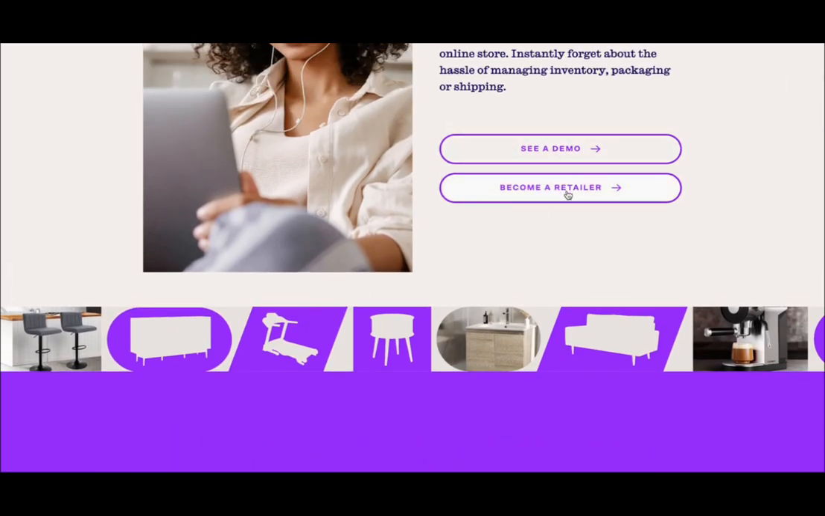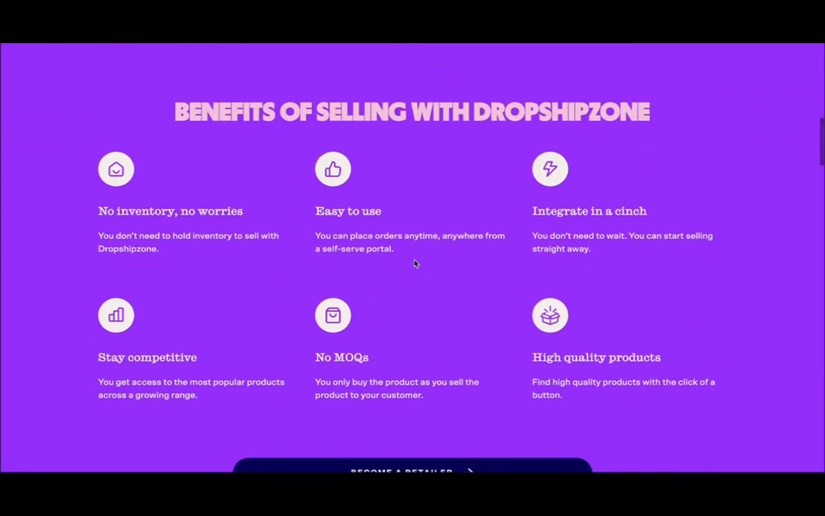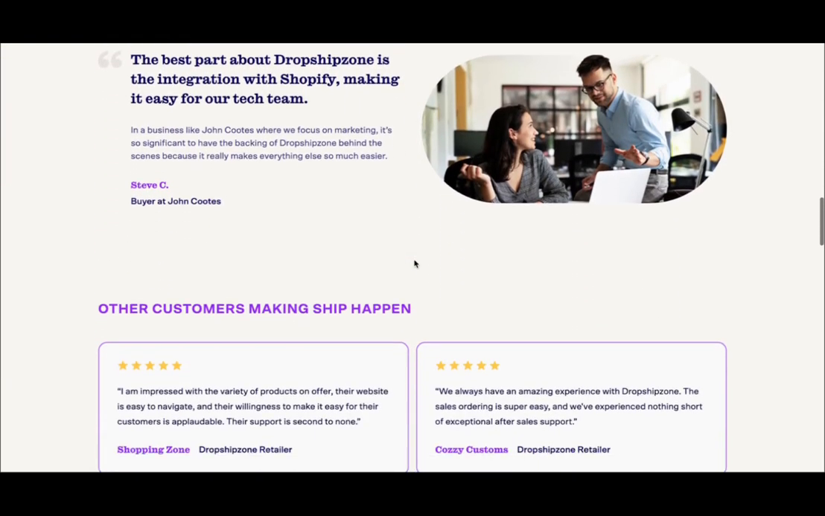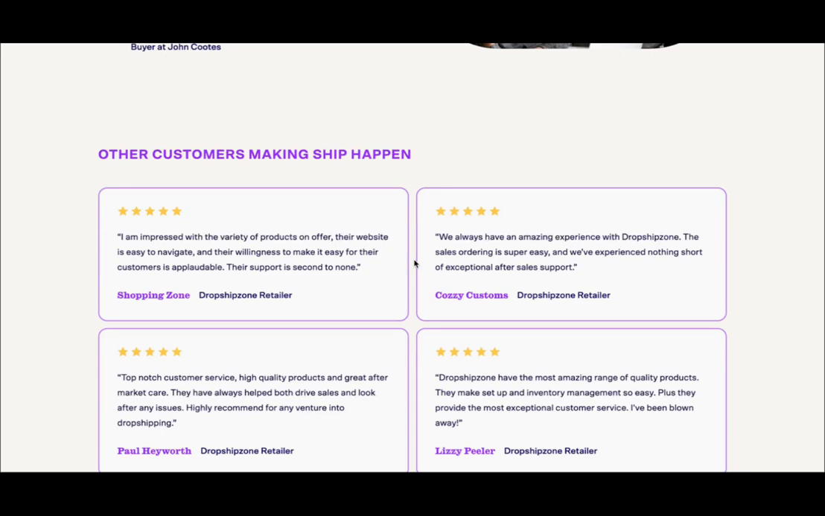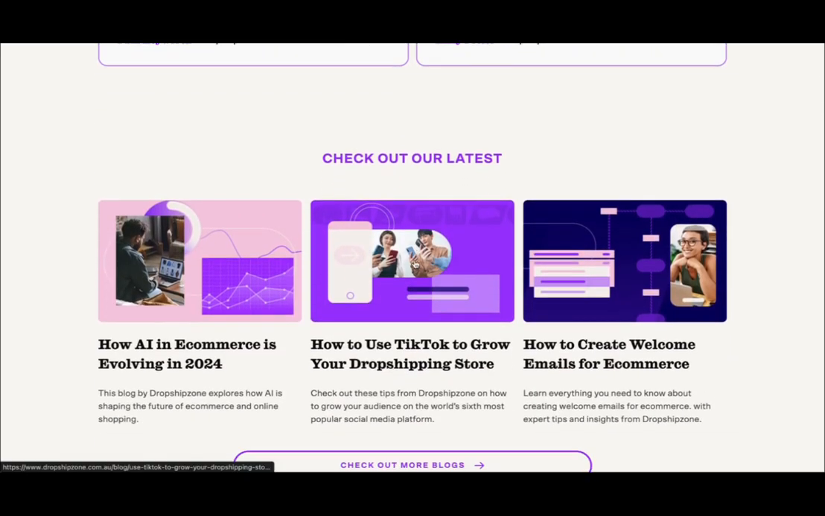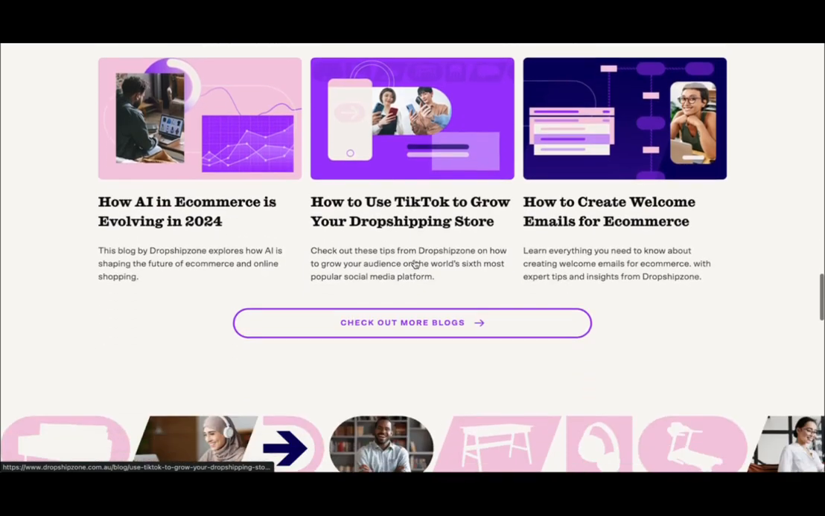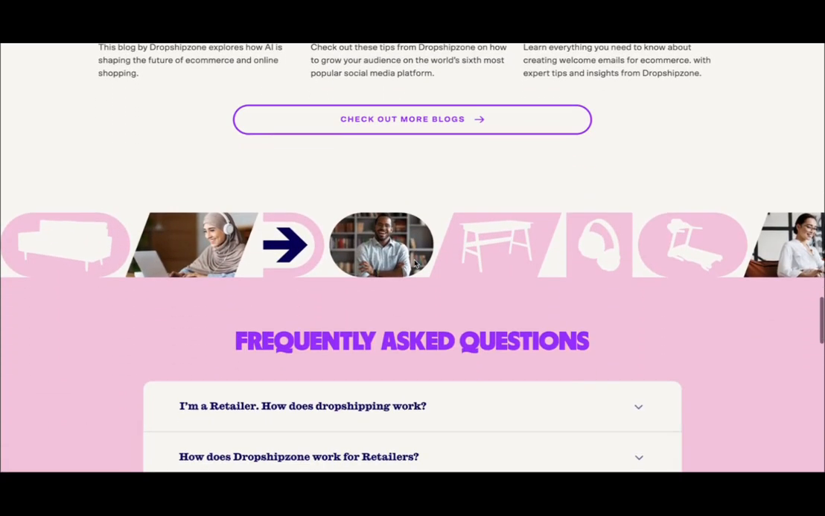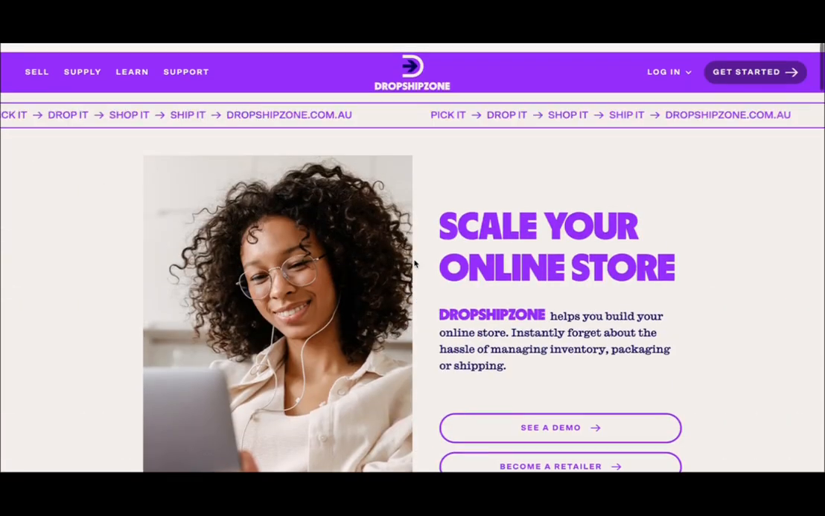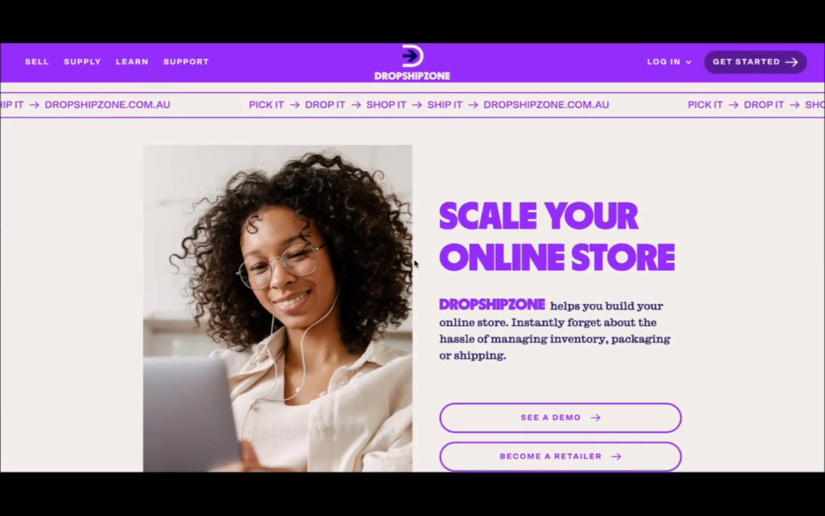You can become a retailer for free, and then you can just look through all the inventory of all the different products they have to work out if it's going to work with your business. It's an additional income for some of you that are running other businesses, and for some of you that are focused on e-commerce, it is an awesome way to build your business.